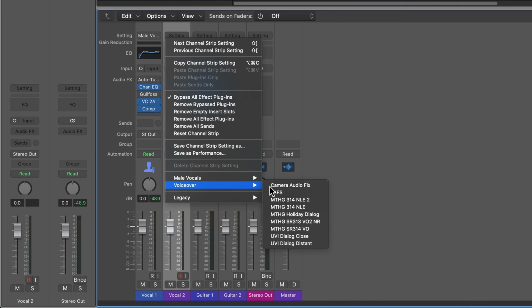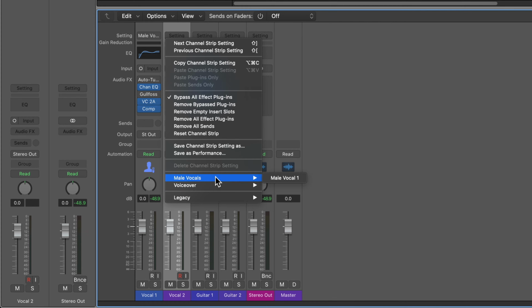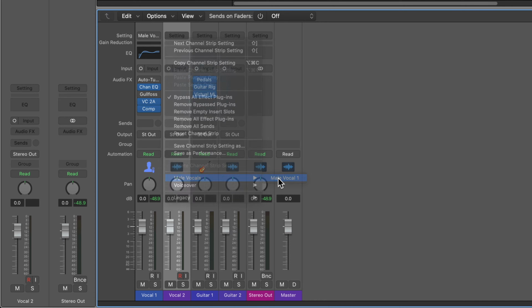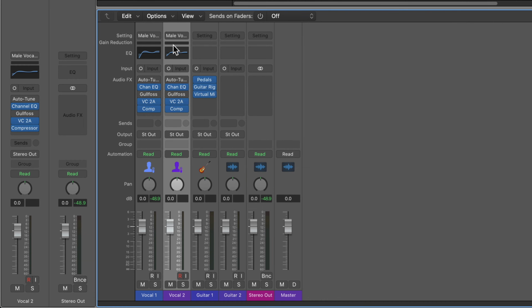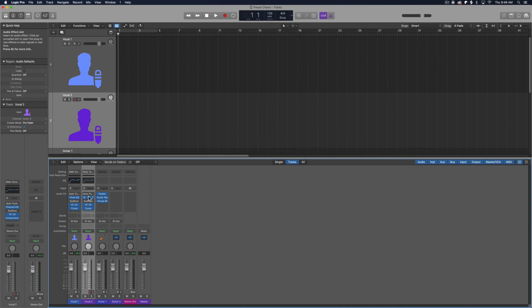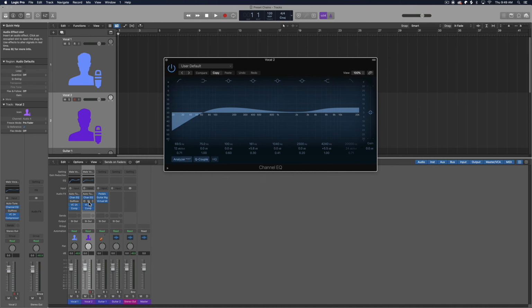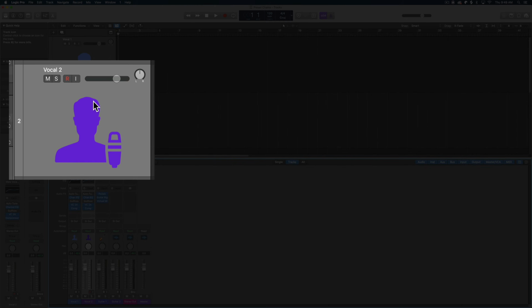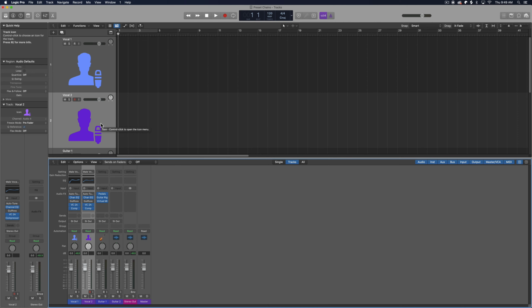You can see down here, I have a bunch for my voiceover presets that I use. So I'll go to Male Vocals, Male Vocal 1, and it loads up that exact same channel strip with all of those same plugins, in addition to their settings. They store the settings for each of the plugins as well, so that's really nifty. And it also will carry over the icon for that track if you've added a track icon.